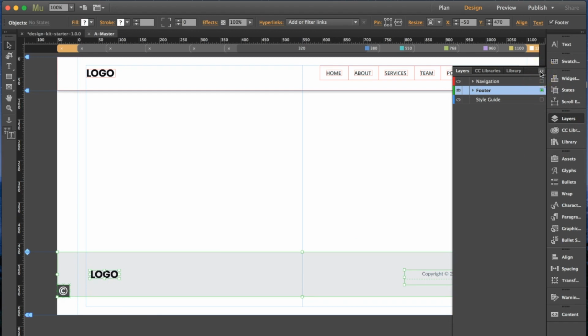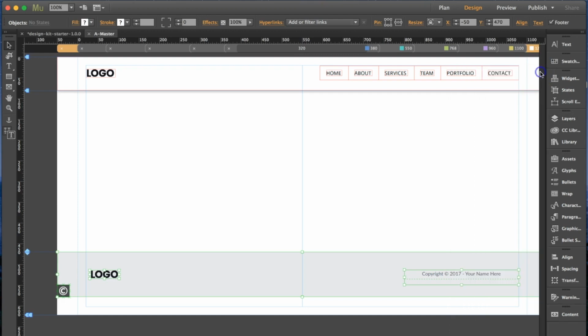I'm not going to do this just yet. I'll do this in a second. So here's what I'm going to do. Now that the footer is out on the page, I need to move it around in place to get it just right.